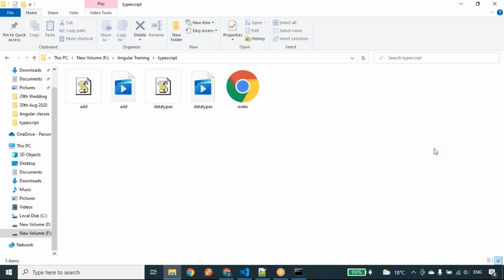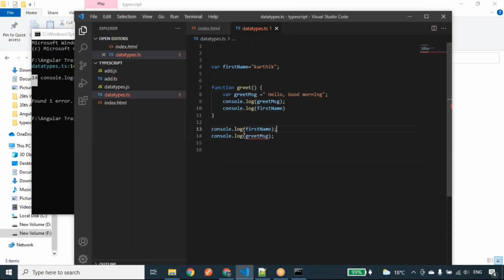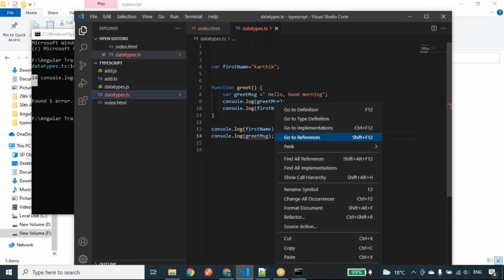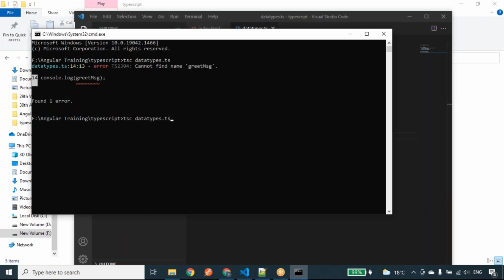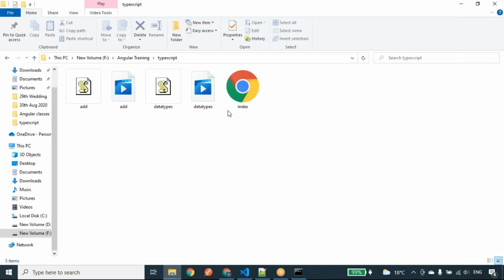I'll show you. Let me comment this one. So let me run this one, tsc datatype.ts. So it is converted to datatype.js. Here we can see datatypes.js.